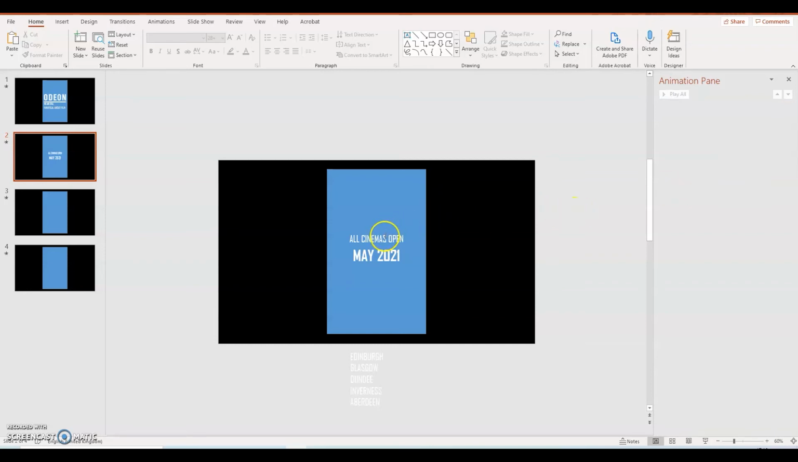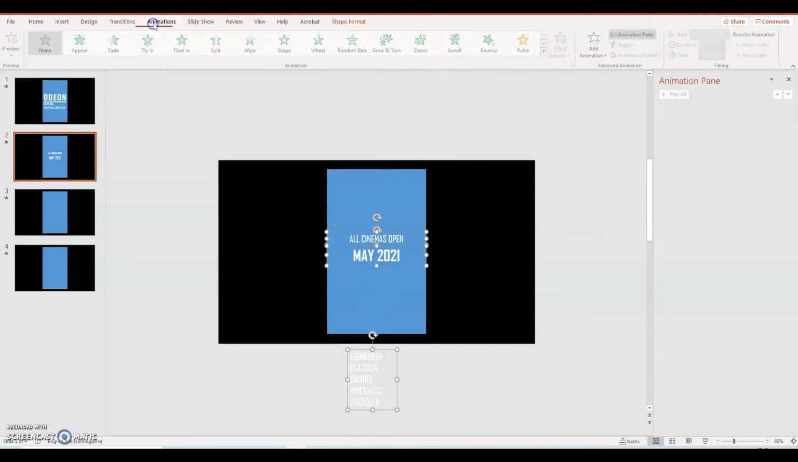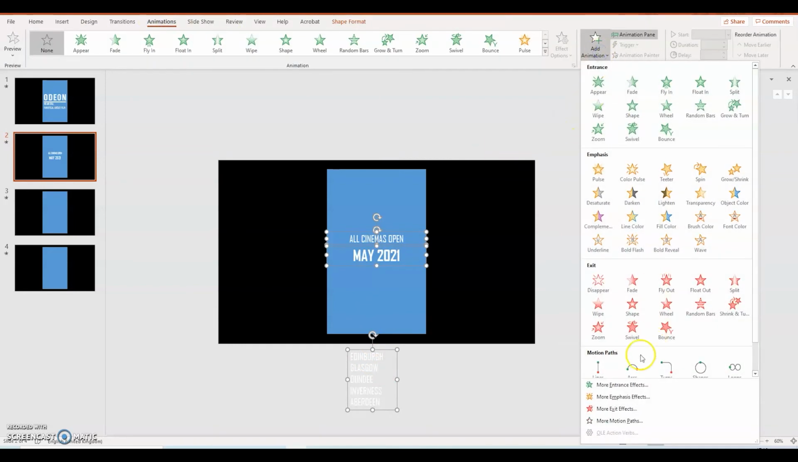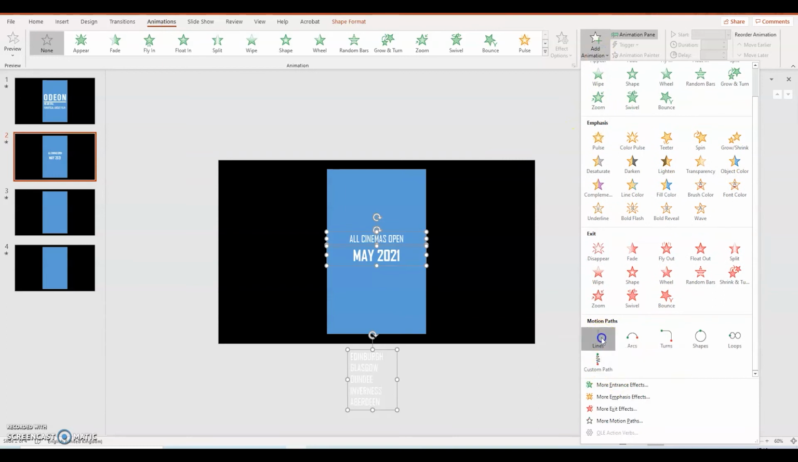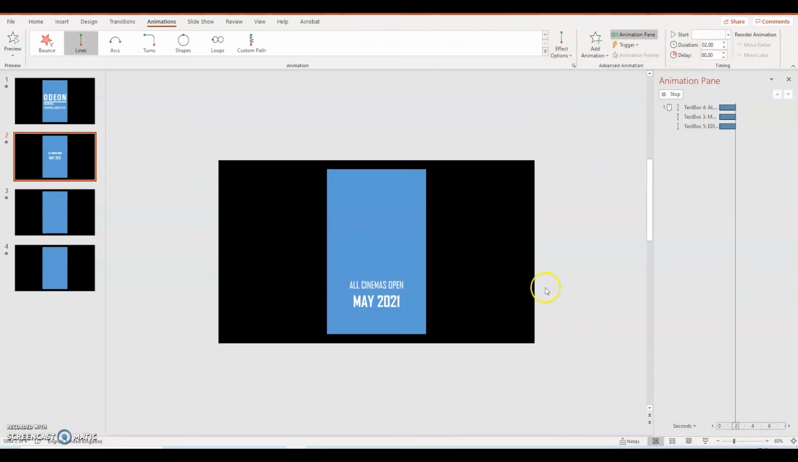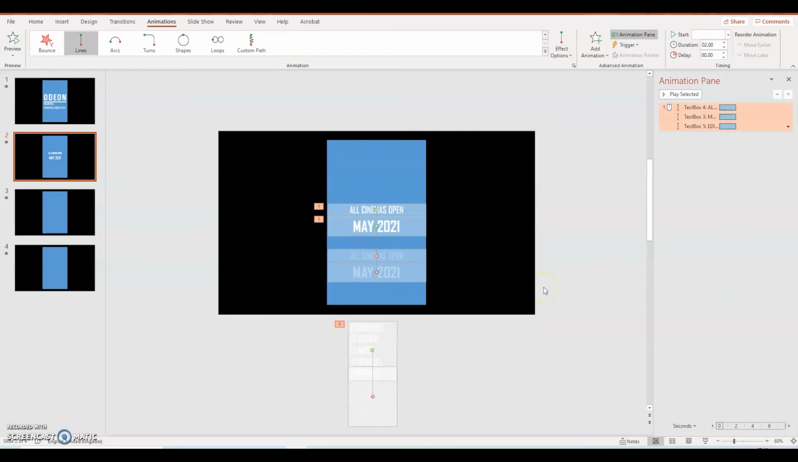So what I'm looking to do is I want all of these to move at the same time in a motion animation. So I'm going to select all 3 text boxes, including the one off the page, go up to where it says Animations, Add Animation, and I'm going to add a motion path. Now what it does, it'll put a motion path on, but you can direct it to go where you want it to be.